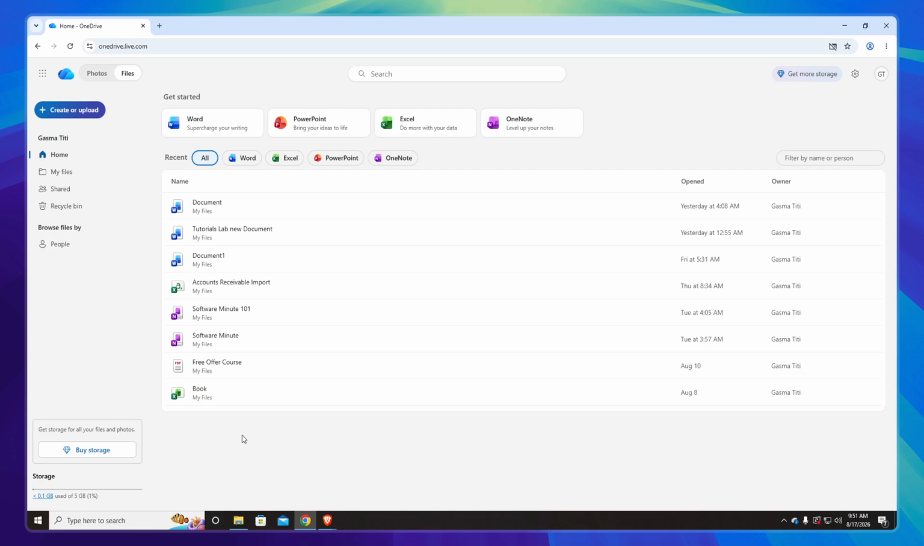Hey everyone, today I'm going to show you how to migrate OneDrive to Google Drive. Without any further ado, let's get started.